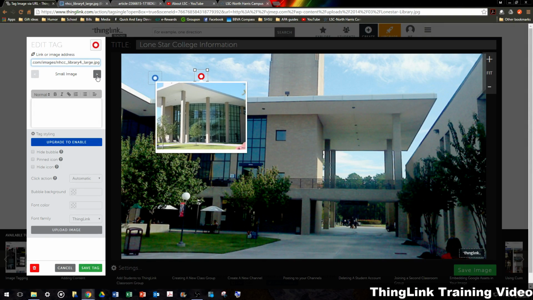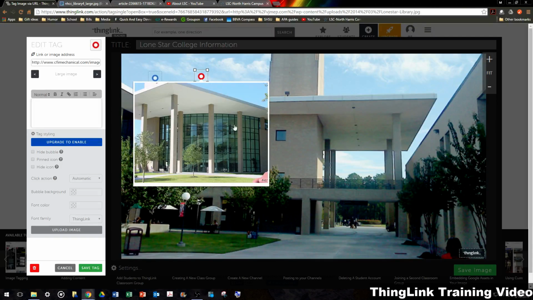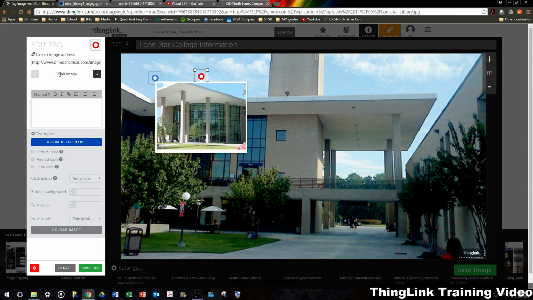Now, unfortunately, it will only show up as a small size. The larger size, you can see it's grayed out. This is what it would look like as a larger image. Unfortunately, that is part of the paid program. So if you try to click on large image and hit save, it will not allow you. So we're going to go ahead and go back to the small image. You can see that now it's not grayed out. And so this is what it will end up looking like.